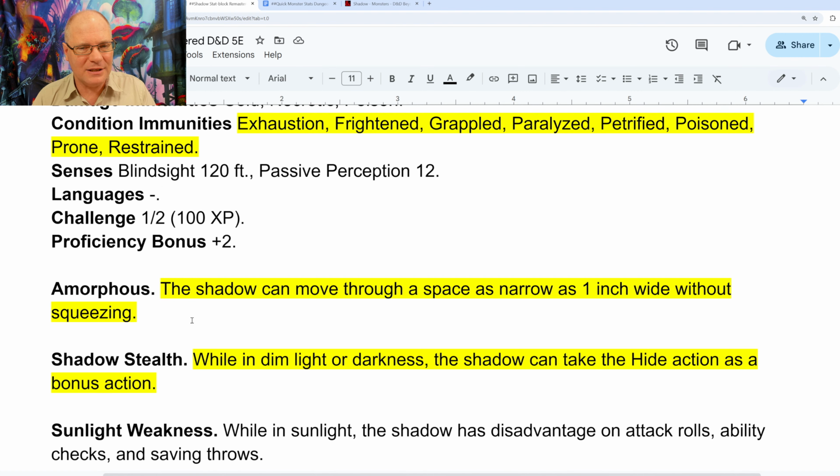While in dim light or darkness, the shadow has advantage on stealth and hiding. That's it. That's what we're doing. We're giving it that. It is not a thing you turn on. It is a passive. It works all the time. Okay? As long as you have these conditions, you get advantage on stealth and on hiding. Okay? You are harder to notice.